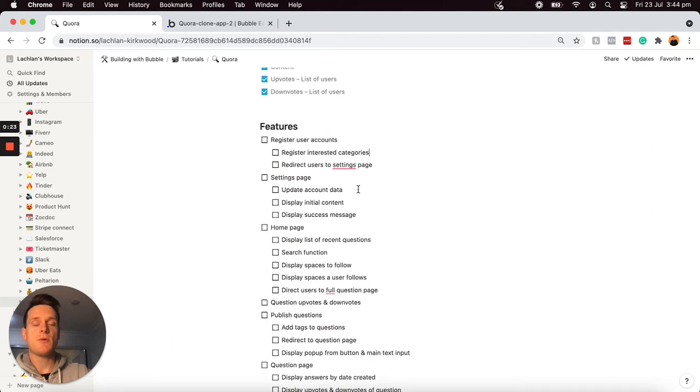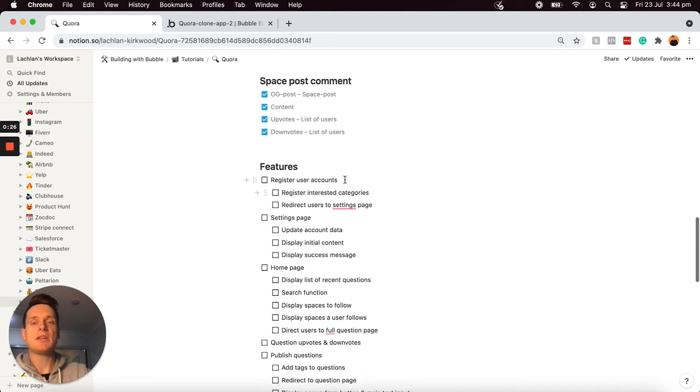The first feature I wanted to focus on today, though, is the ability to register new user accounts within our platform. Obviously, in order to make the platform functional to user accounts, we're going to need to first register those within our database. This feature is actually one of the easier ones that we're going to cover today. So let's just jump over into our Bubble editor and I can start showing you how this is done.